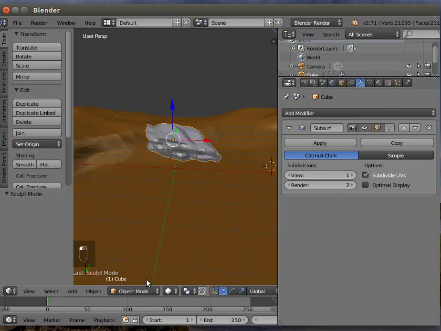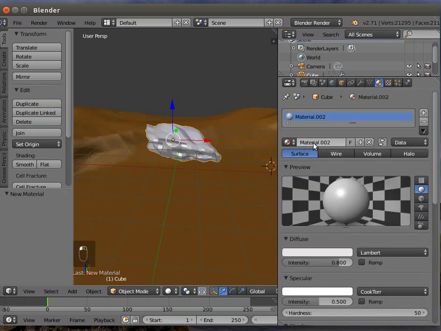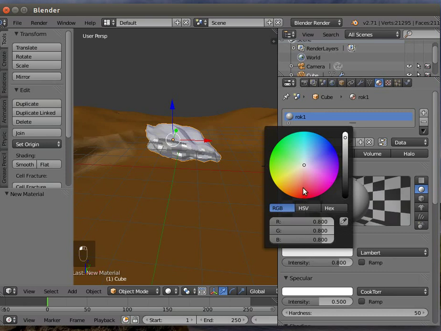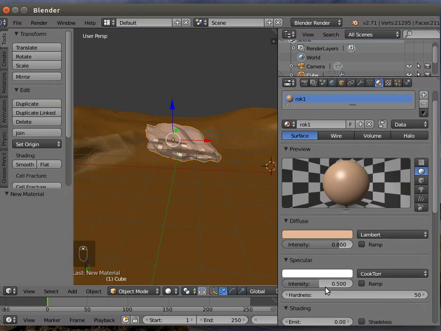I'm going to come out of edit mode and go into object mode, and render is going to be only 1 in this case, because there's no point in having it massive. So let's put a material on it. It's going to be a new material. I'm just going to call it Rock 1, and it's useful renaming some of these things. I'm going to give it a unique colour, but that'll only happen in the viewport, because the colour really is going to be determined by the texture.